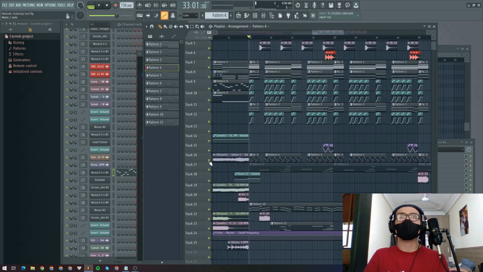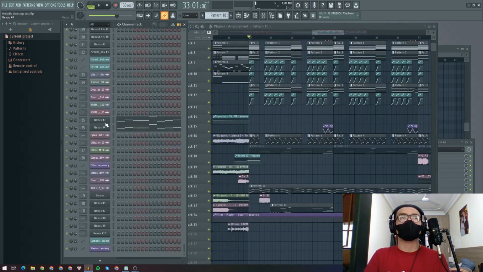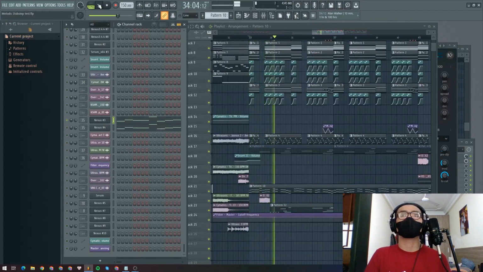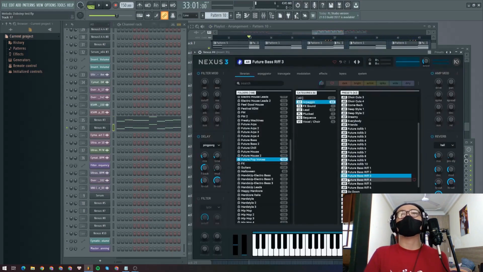And in terms of color, the way I run the phrase here will be quite bright. Additionally, I use the focus drop with 2 layers. The first layer is Future Bass Riff 5, from the future pop voice of Dexert. The second layer is Future Bass Riff 3, also from the Fisher Puff voice.